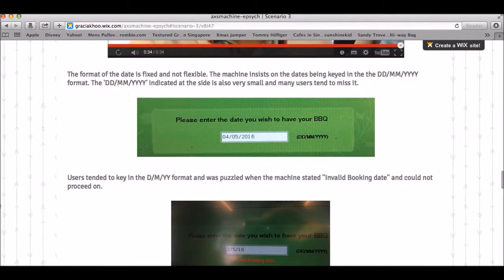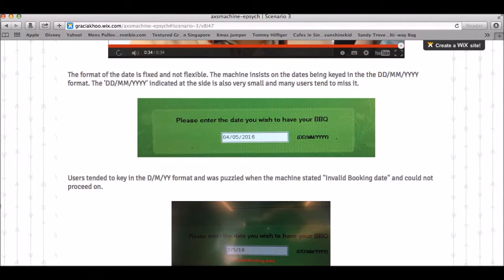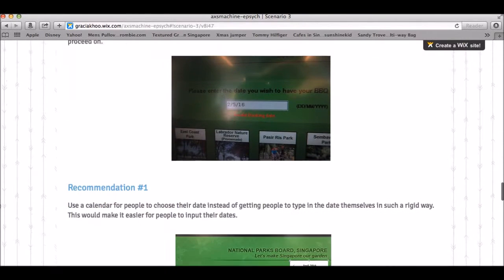Yes, so as seen in the video above, we all saw how inflexible the input of date was. The machine insists on a DDMMYYYY format. However, many of our users typed in DMYY format, causing an invalid booking date to appear and preventing them from moving on. Yeah, I faced this too. It's really annoying. Oh dear.